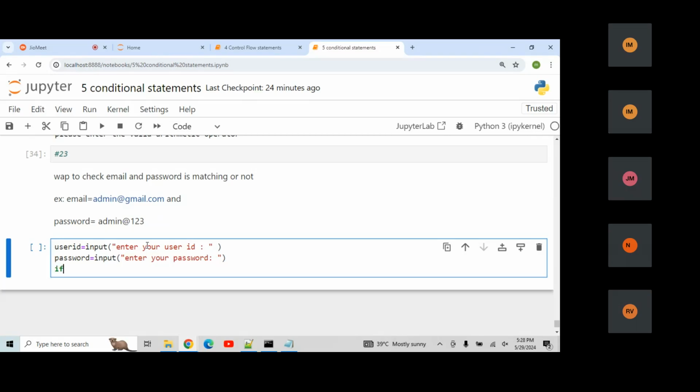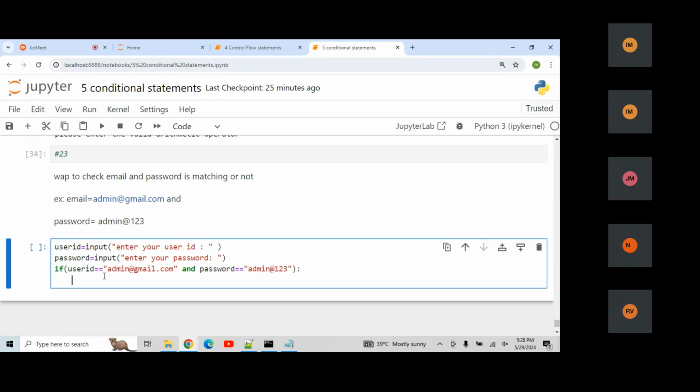And here we need to add the condition. If this particular user ID equals to, directly you can do one thing, you can save into some other variable and compare, or directly also you can pass the value. Let me just pass directly. When you're practicing, store this value into a separate variable and then add. And again I'm going to add one more condition. This password is equals to admin at the rate 123. If it is correct, then I wanted to print welcome.